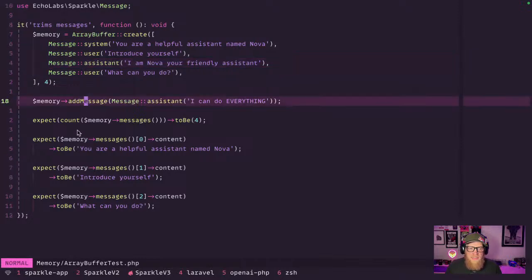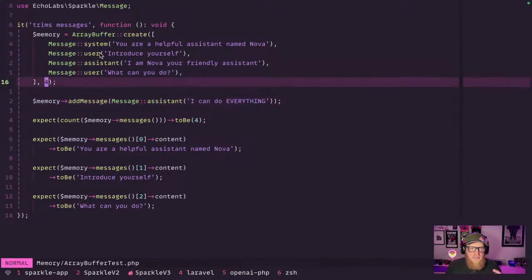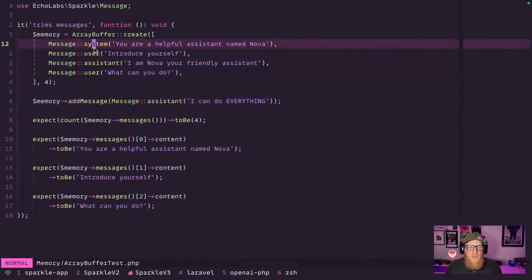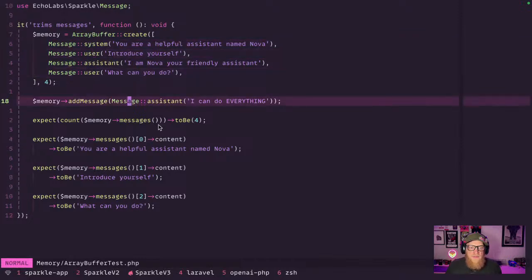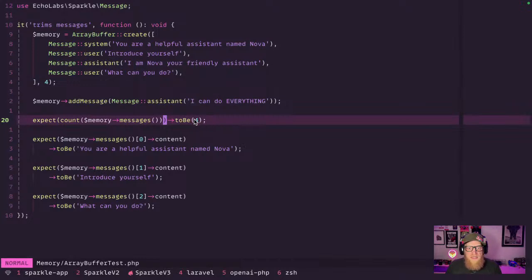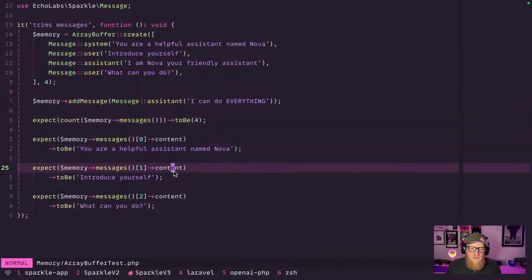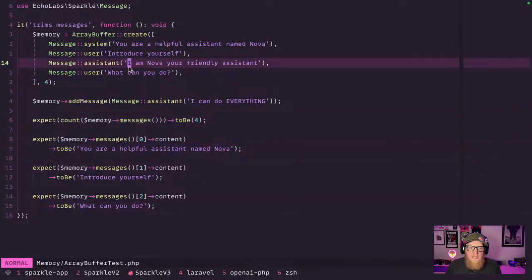So taking a look at this test, we have a 4 message max. We set the max messages to 4, and then we have 4 messages in here already, and then we add another message, and we just want to make sure that after adding that additional message, it's still 4 messages. We want to make sure that the first 2 are the same, and we want to make sure that it trims off this one. I had a 5th message in here, and I couldn't figure out why it wasn't giving me what I was expecting, and that's because I can't count apparently.